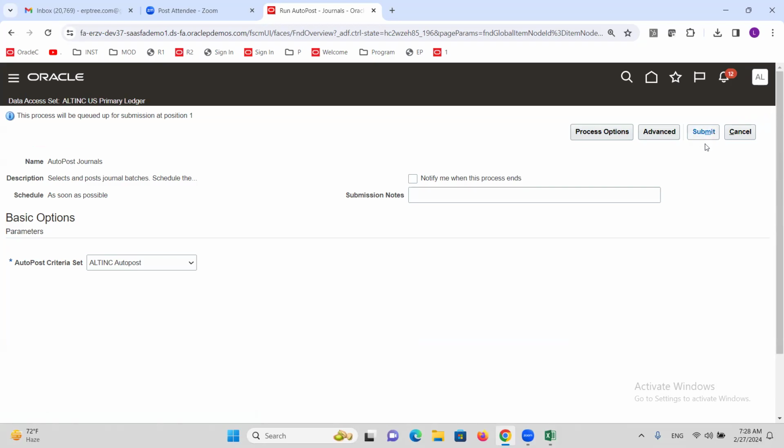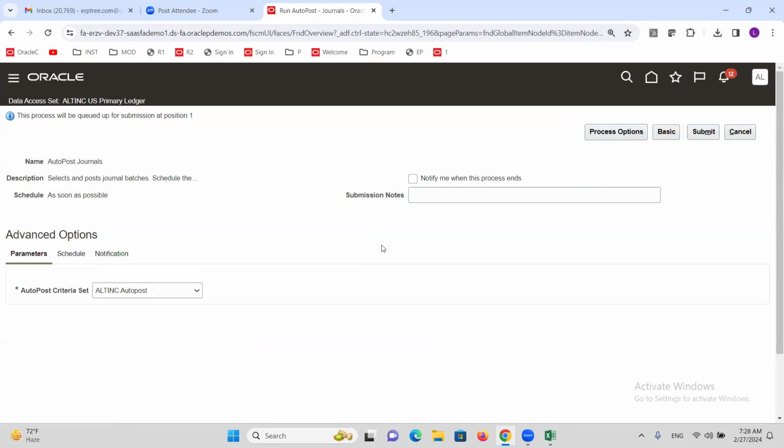Okay, if you don't want to submit, you may schedule it. If you want to schedule this, say every 1 day or every 5 hours, the system should run this program called Auto Post Journals. When the system runs this, it will look for the journals based on this criteria. Or you can schedule it. If you don't want to run it yourself, you can give this task to the system. Go to schedule.